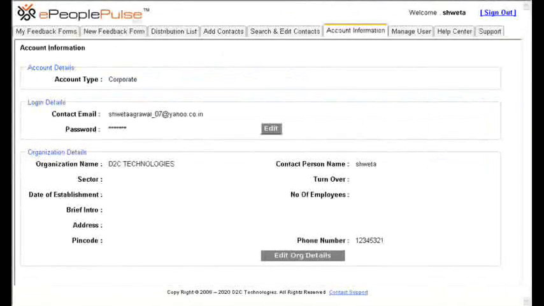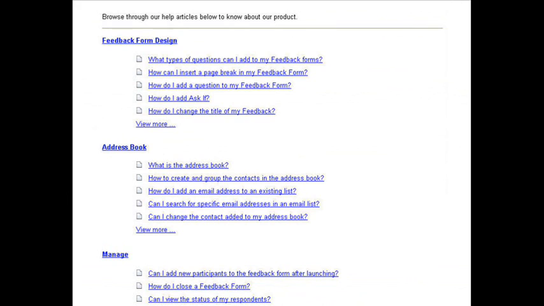Account information gives the details about your ePeoplePulse member account. ePeoplePulse offers extensive contextual help system to assist you in your process of creating and launching your surveys.